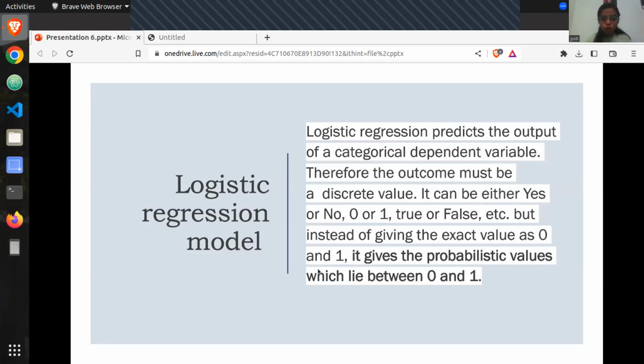The second is the logistic regression model. Basically, the logistic regression model is used to tell us whether an object belongs to a particular category or not. Basically, it gives us a true or false value. It gives a probabilistic value, which is between 0 and 1.